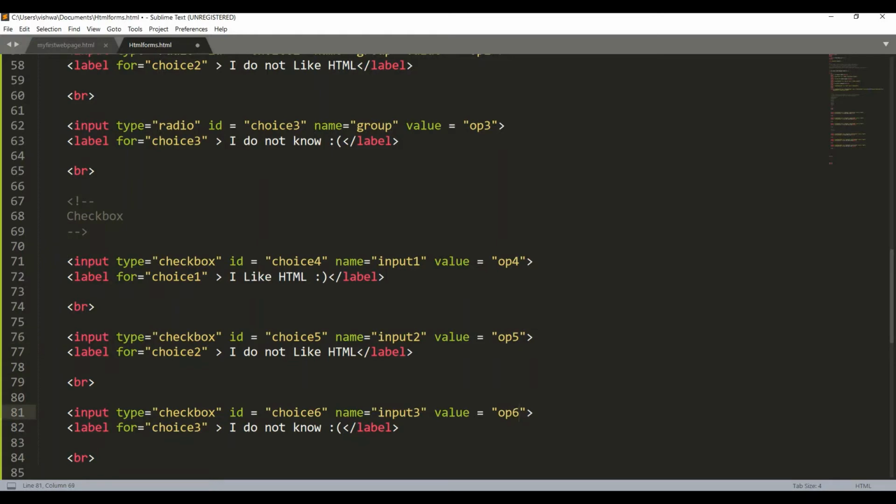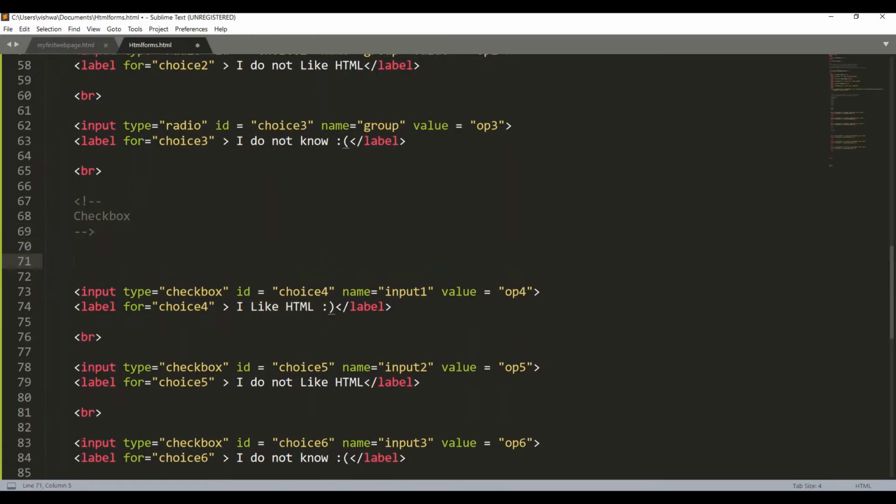Alright, great. And the value I'm also going to change to op4, op5, and op6. After that I'm also going to change the labels. So this is going to be for choice 4, this is for 5, this is for 6. Alright, so here I'm going to add some checkboxes, and before that I will add a heading here as a question for the input. So an h2 there. The h2 is going to be: what do you like?